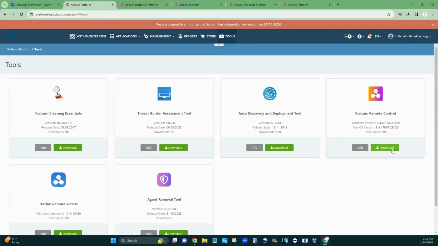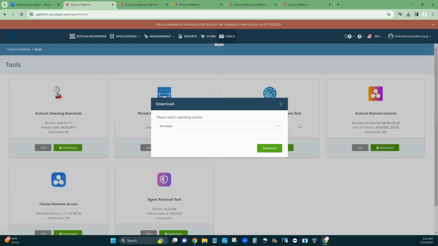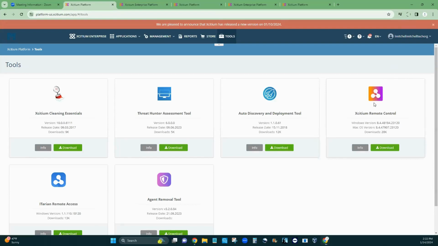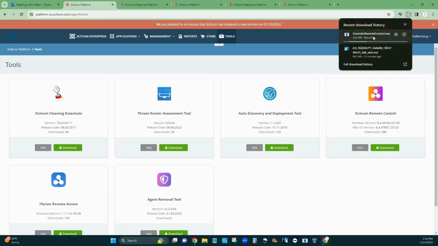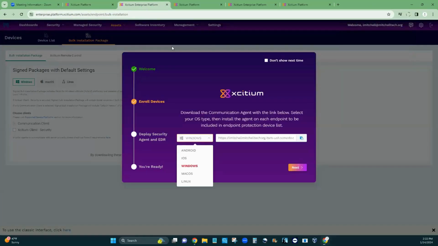All right, so this is the remote piece for it. I'm gonna download it and I'm gonna try to install it before my PC reboots on me. Download. All right, while it's doing that, let's go over to the endpoint.